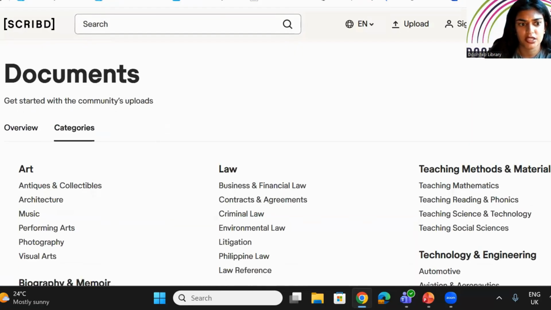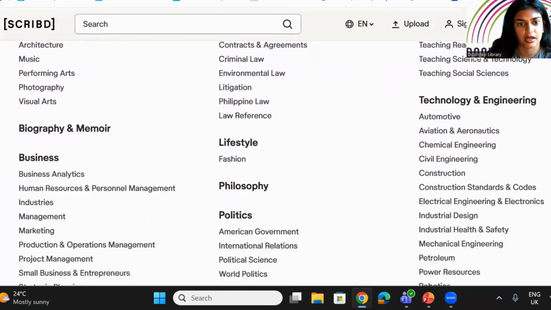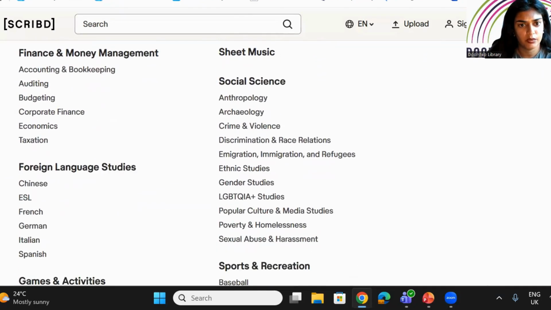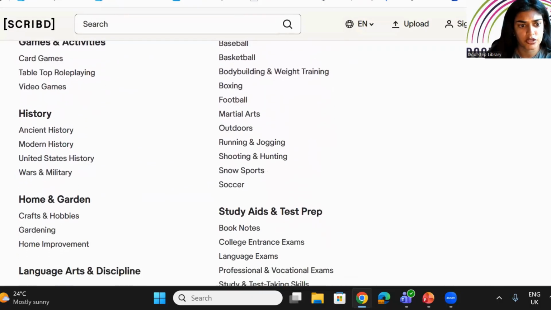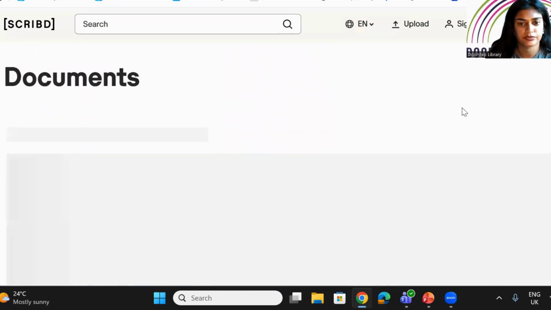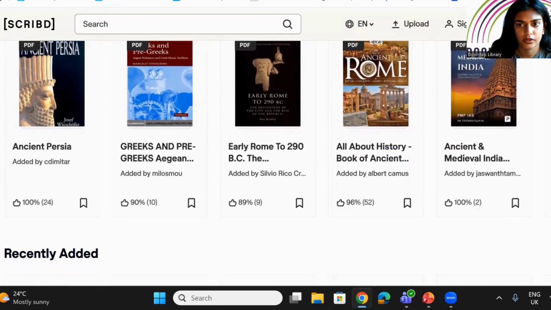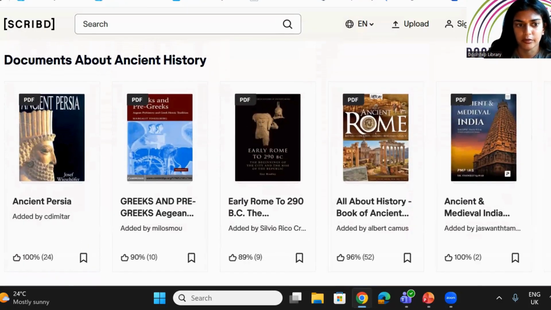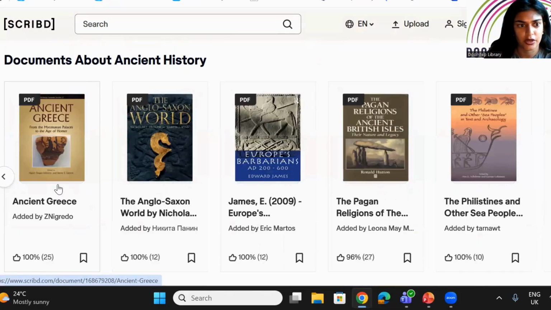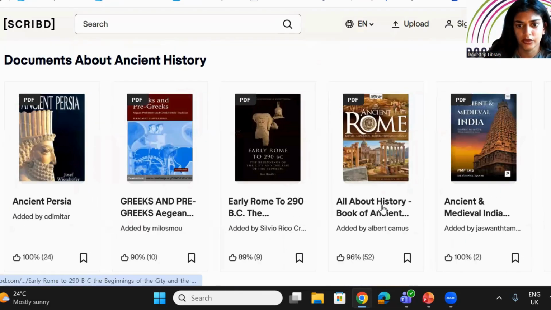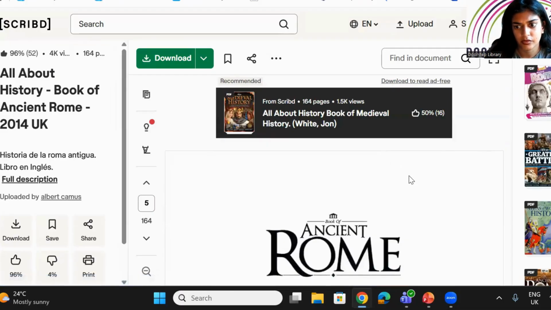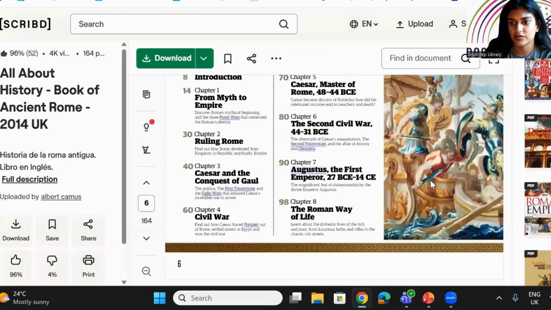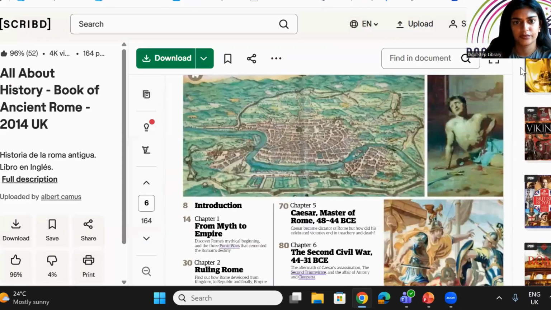So here you can go through categories and see the range of texts that they have available. For instance, if we go down here, we can find books on ancient history. And here are some kind of non-fiction titles which children might be interested in reading. So you can see here we've got one on ancient Rome. And you can scroll through these to find suitable titles.